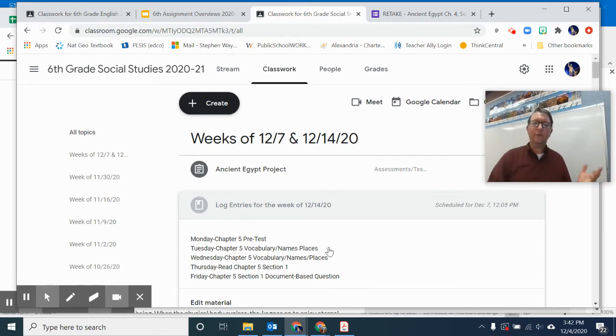Then Thursday, or whatever day really, but if you do it in this order, everything will make a lot more sense. Thursday, you can just read chapter 5, section 1. Also, you have access to the online textbook, so that the textbook can read it for you, so you don't have to read it all by yourself, all by your lonesies. Boring, party of one. That's me. And then finally on Friday, we have chapter 5, section 1, document-based question. So there are some excerpts from historical texts. They're going to ask you questions about them. You answer the questions. It's that easy.